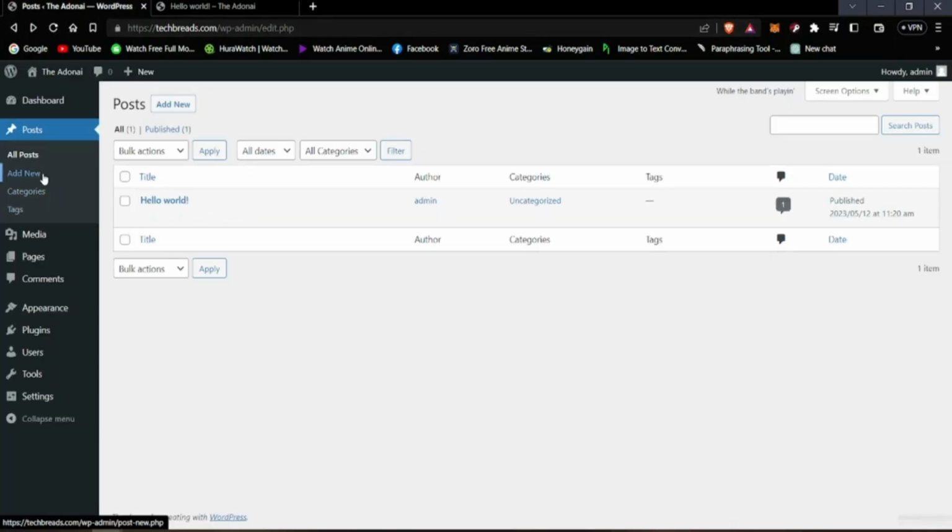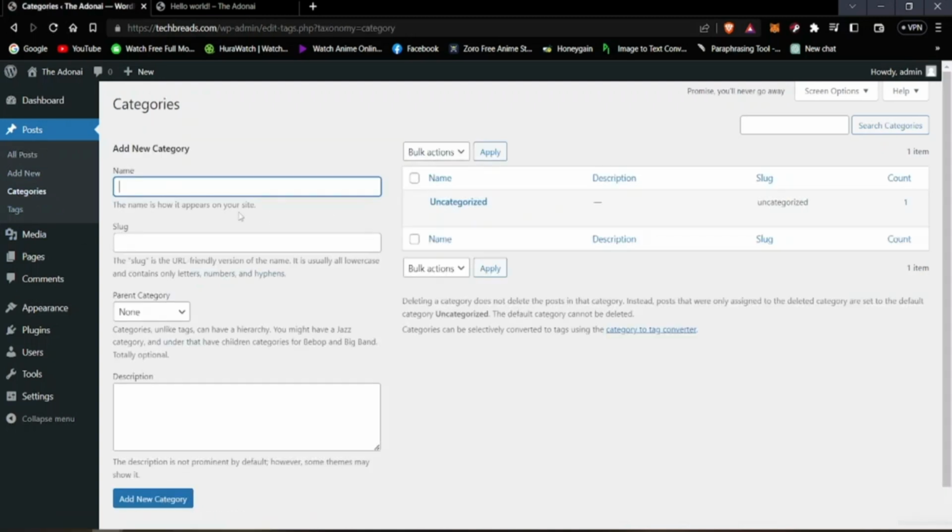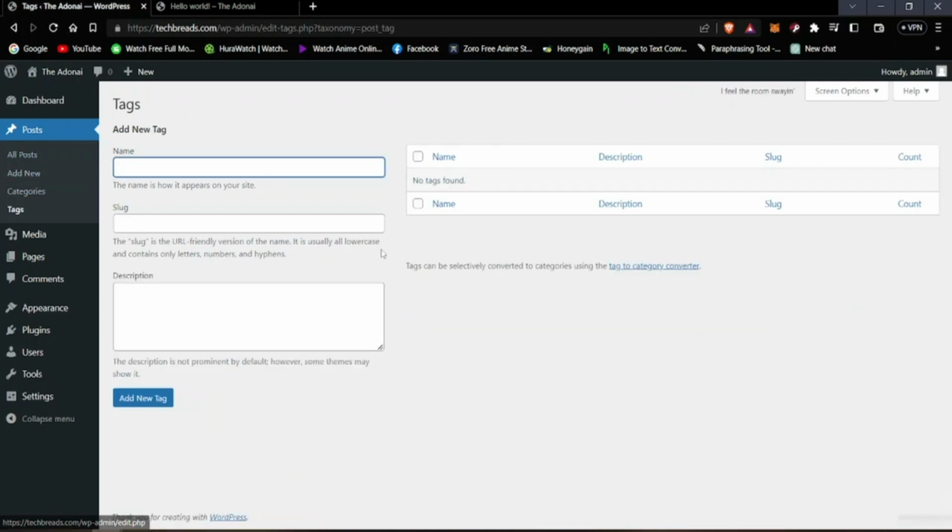So this was the post, and there are these categories. By default, they're going to give you a category called uncategorized. It's because it's not categorized, that's why it's said uncategorized. So they're going to give you a default category over here. If you want to add a new category, you can do that through here. And if you want to add any tags, this is the section where you can add tags.